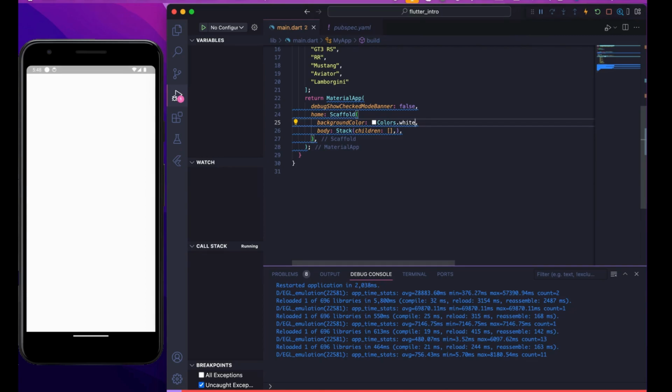So let's make it a white background. So moving forward, as the name suggests, stack is nothing but a stack of widgets. So you can add multiple widgets and it will just stack over each other.